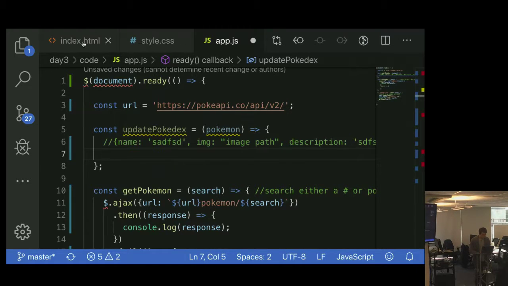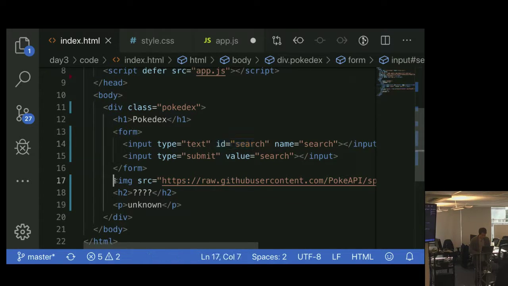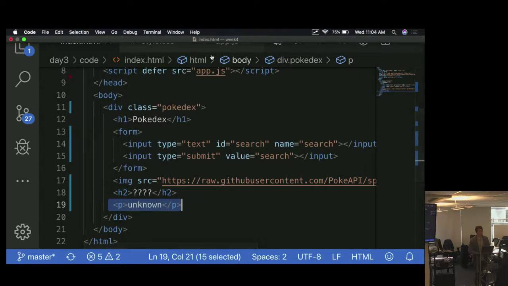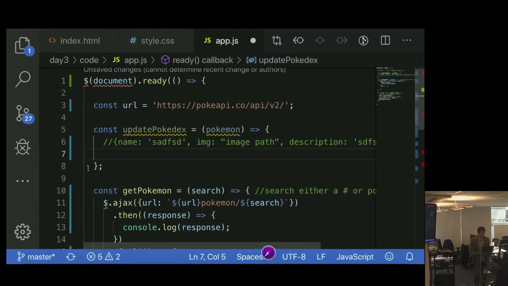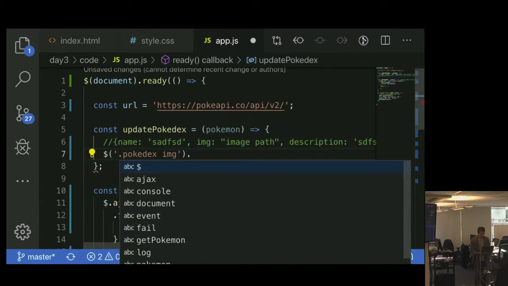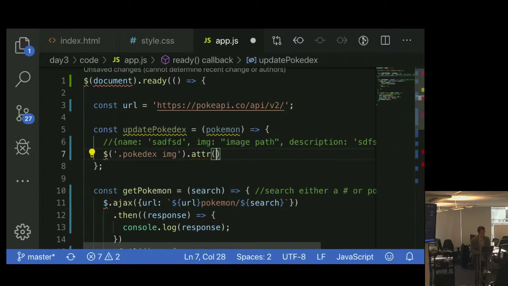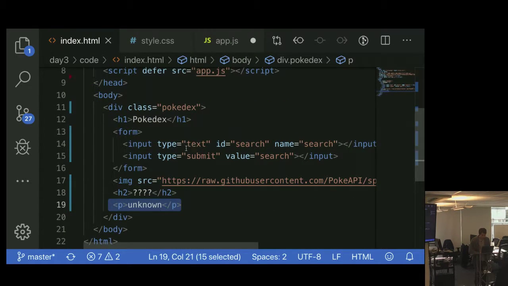We want to update our image tag, our H2 tag, and our P tag. So we're going to use jQuery to grab each of those tags one at a time. The first tag we're going to grab, we're going to limit it just to the Pokédex. And as a child of the Pokédex, we can grab the image. We want to change an attribute of the image tag. We're not changing text or anything. Specifically, we want to change the source.